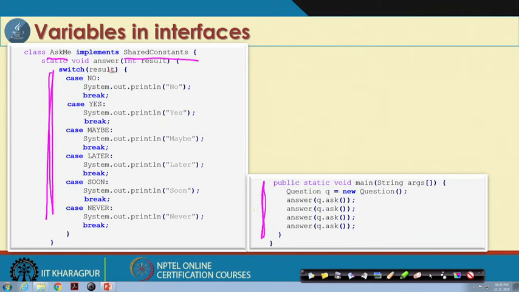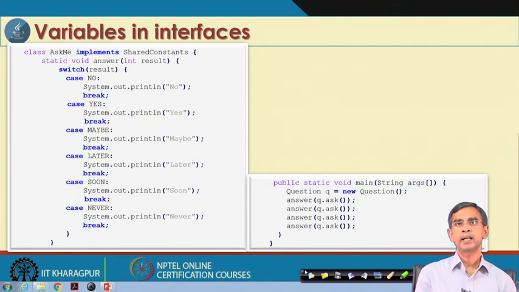In the last slide the ask method, and in this slide the answer method, and it calls this one. If you run this program, there will be an interesting output, which will be discussed when I go for the demonstration in the next module. So, this basically emphasizes that if you declare an interface, then all the members in it will be used as shared variables across the different classes.